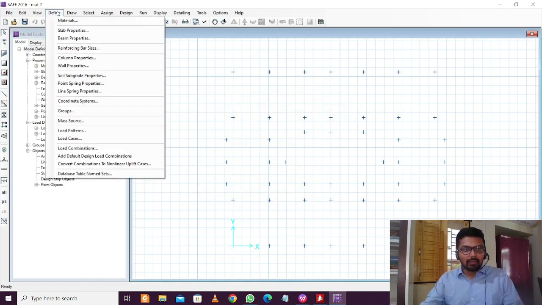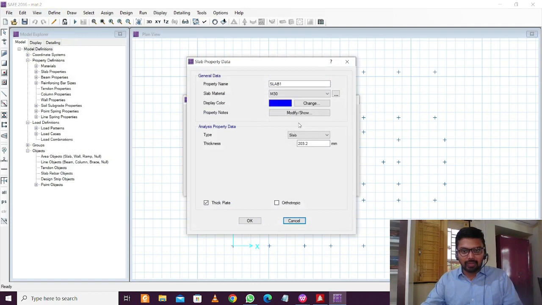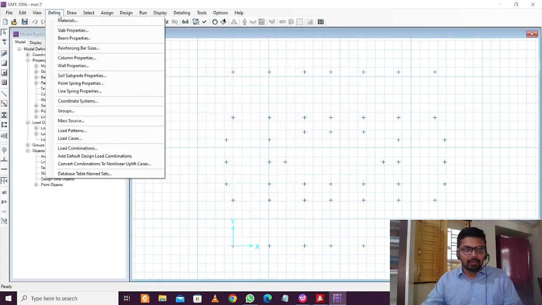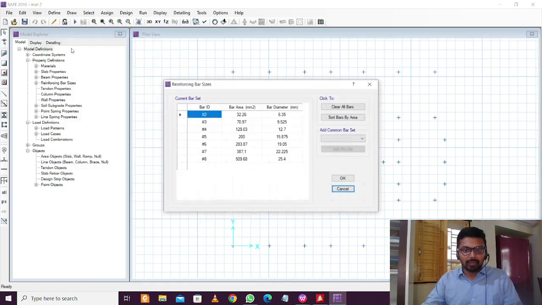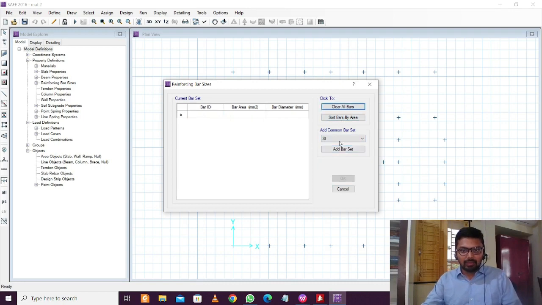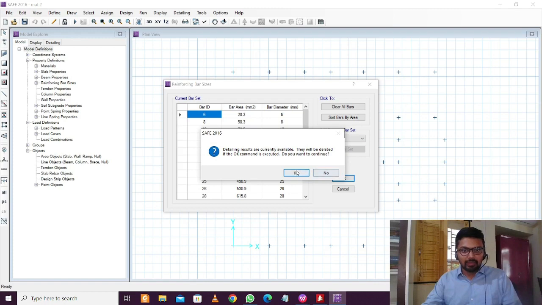We've done that. Then we go to slab properties. Slab 1 itself, we will just rename this. M30 is there, and we'll take the thickness of the slab as 500 mm. Click on OK and click on OK again, and then we go to reinforcing bar sizes. We can select the common set from SI. Clear all bars and select the common add bar set. Click on OK here.